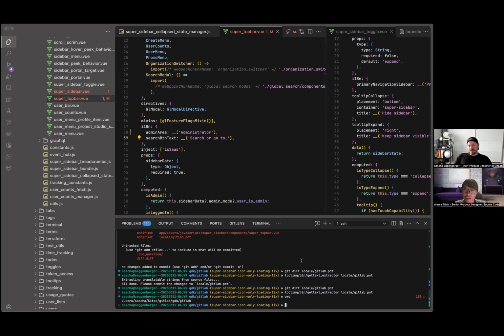But if the string was already translated before, if we're reusing a string which is already in the product, there's a high chance that if you run the tooling command, it doesn't give you any output, which means if there is no change to the local GitLab pod file, the string is already included. So there's a high chance that it already got translated. So no result doesn't mean it's a bad thing. It just means it's already included and it's already used somewhere in the UI.